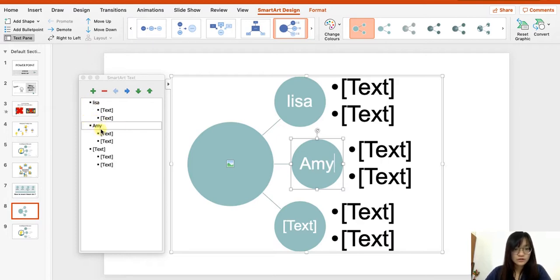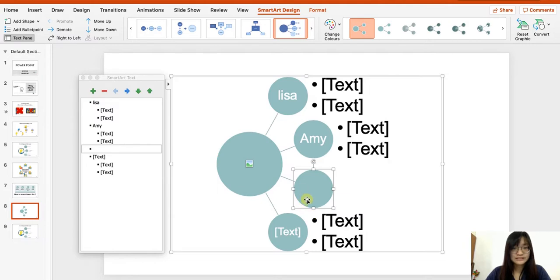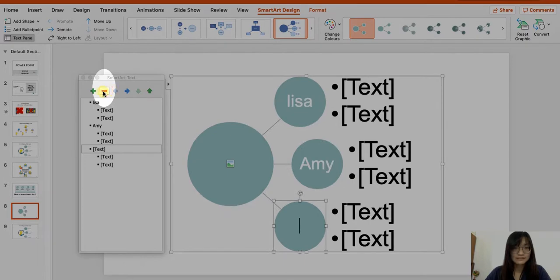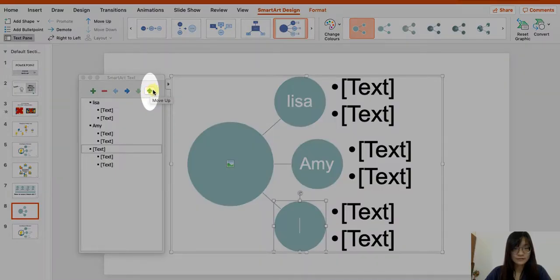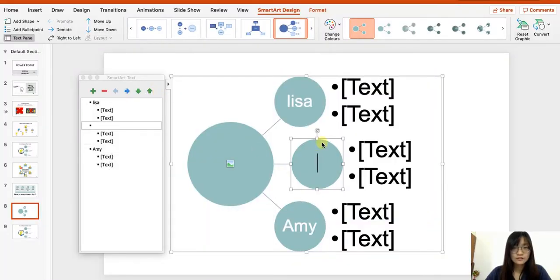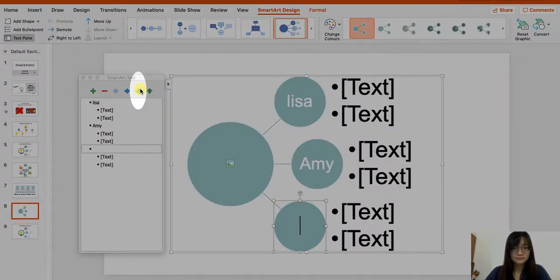So you can also use the tab here to design your SmartArt. Like if you want to add one more column, then you can click Add here. If you don't want this column, you can click Delete here, the minus sign here. And if you want to move it up, then you can click the up arrow here. If you want to move the column down, you can click the down arrow here.